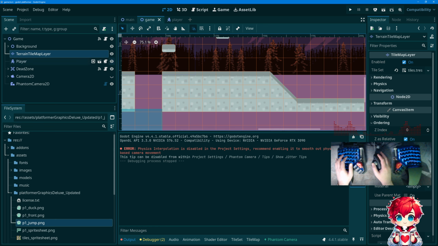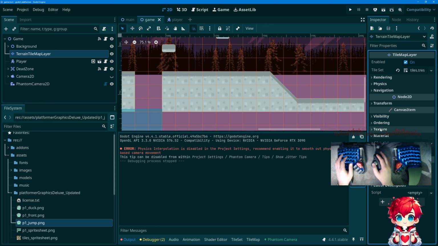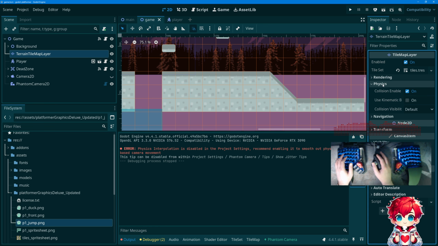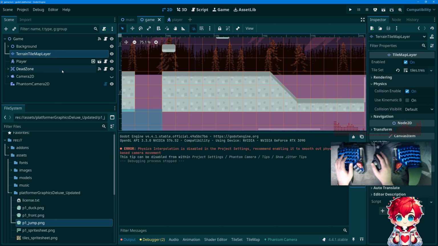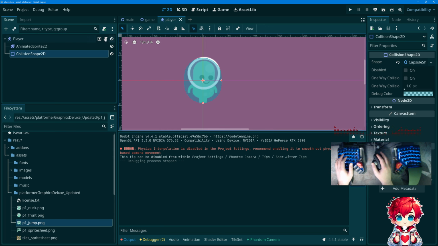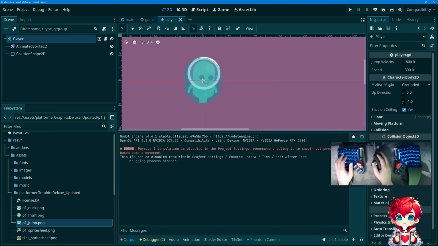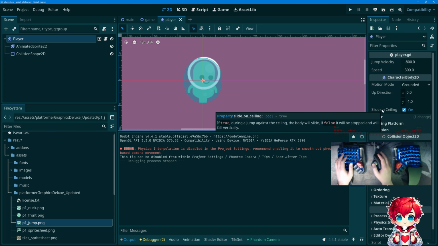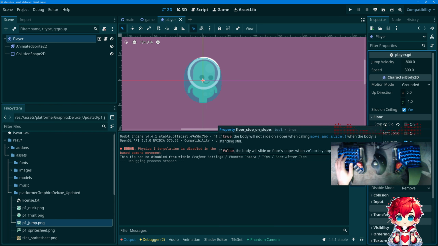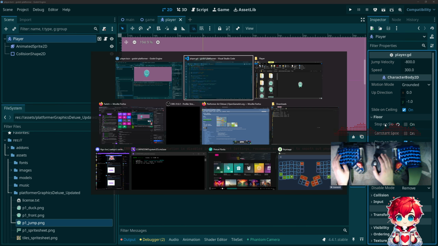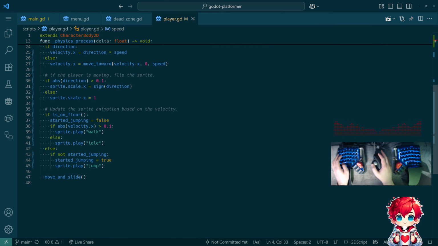Okay, so physics enable. Okay. Maybe on the player, is there some stuff we need to do? Slide on ceiling. What is this? If true, during a jump against the ceiling, the body will slide. Okay. Floor stop on slope. If true, the body will not slide on slopes when calling move and slide when the body is standing still. So, we are calling move and slide.